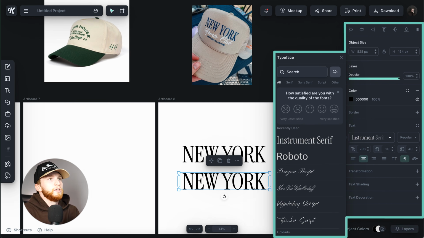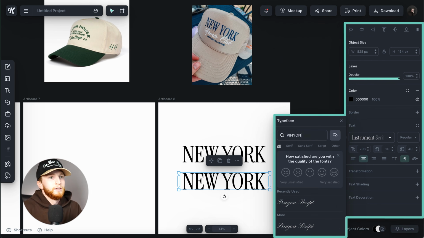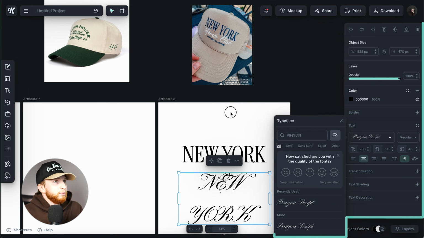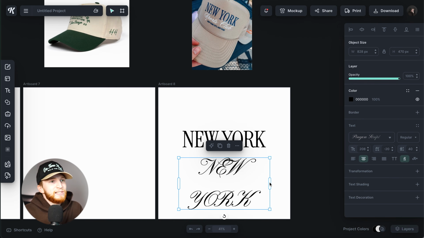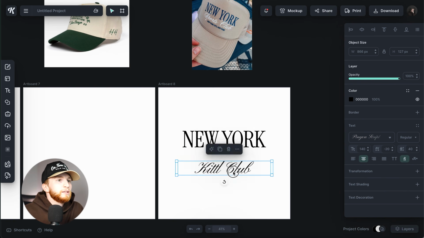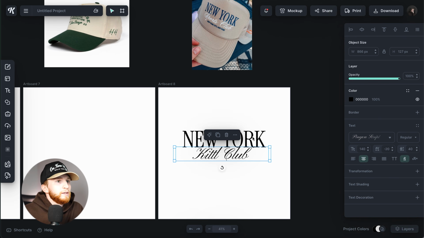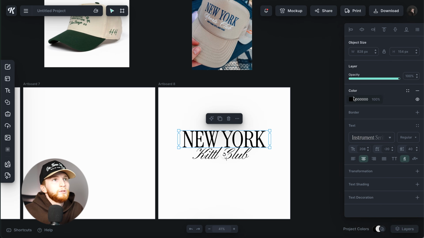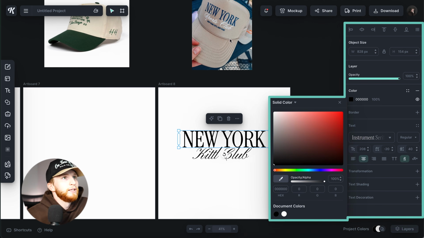I do not have Show Pen Script. Let's do Pinion Script again. I think that's probably the closest to that 90s athletic vibe. And we'll do Kittl Club. Boom. And it looks like we got a little color going on here. So just go in here, bop.